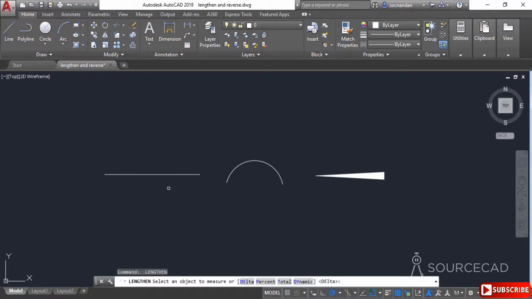In the previous case we changed the length of this line, now we'll change the length of this arc, but in this case instead of using the delta option, I'll select the percent option. So let's select this percent option. Now using the percent option, you can also change the length of existing objects, and for that you can enter a value which is greater than 100 and also less than 100. If you enter a value which is less than 100, for example 80, that will decrease the length by 20%. And if you enter a value like 120%, it will increase the length of the existing object by 20%. Obviously entering a value of 100% will not make any change.